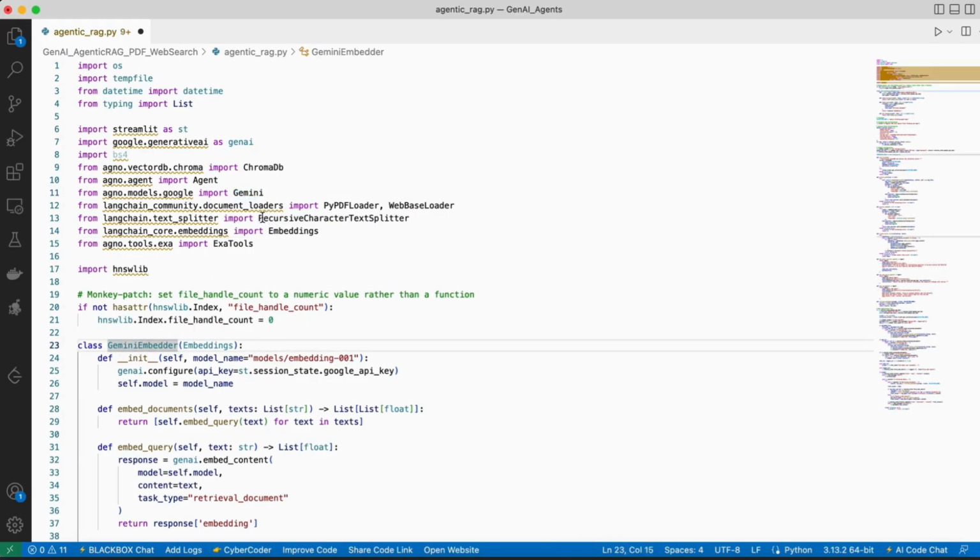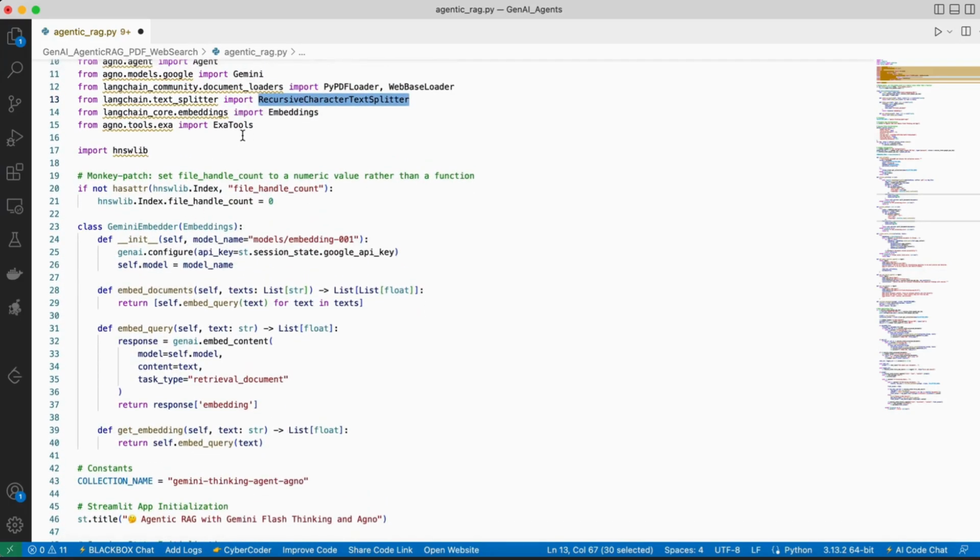We are also using chunking here, because chunking is required since it's an Agentic RAG that can take websites, URLs or PDFs and then chunk over them. And then we need the Exa tools. The Exa tools is also an API-based library that is used for internet search.